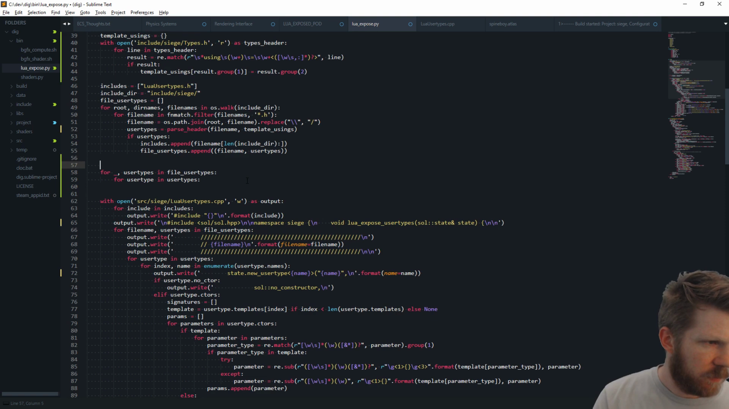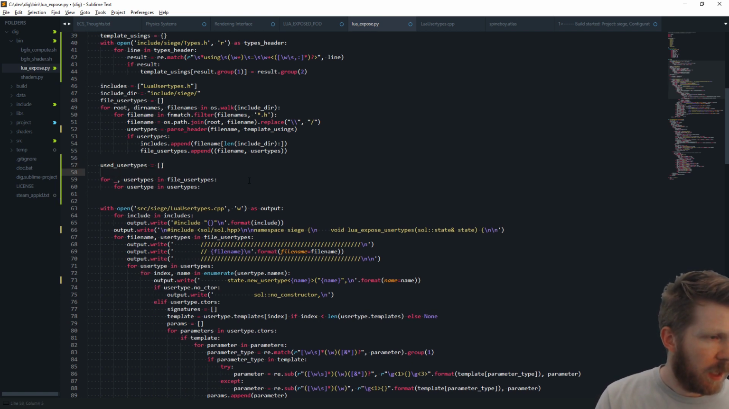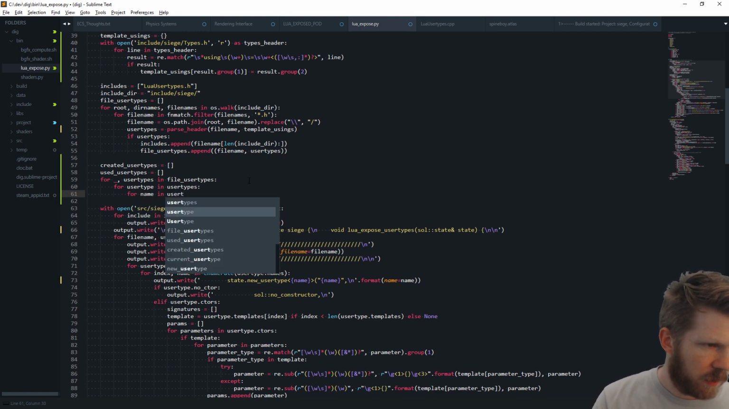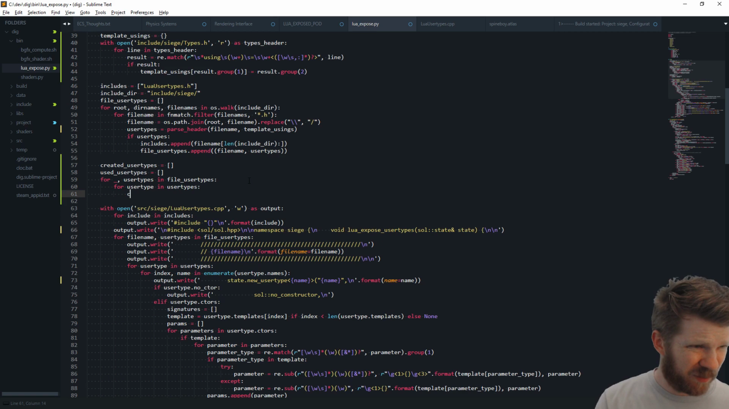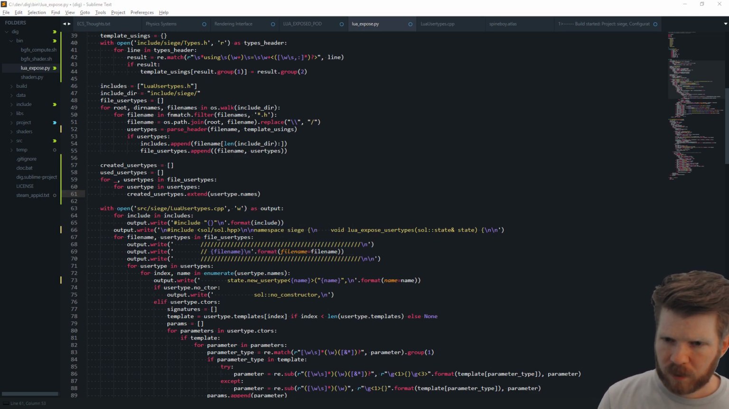So what we want to do here is say used user types and maybe like created user types. So then this would be for name and user. Actually, I think we could just do a created user types extend user type dot names. I think that works.